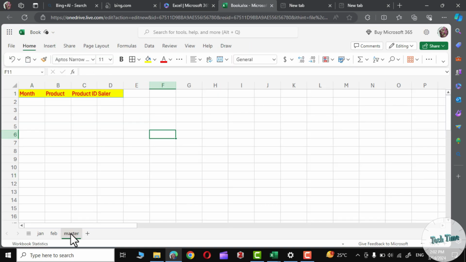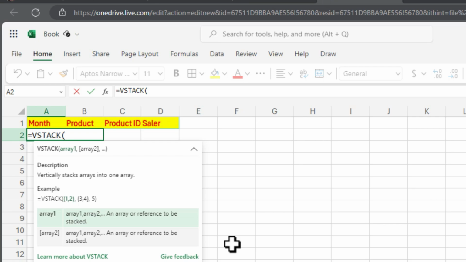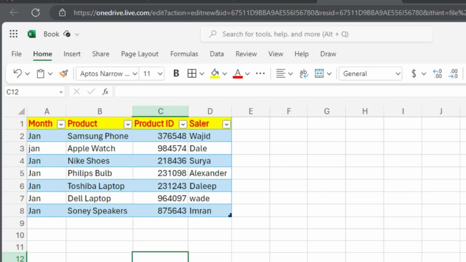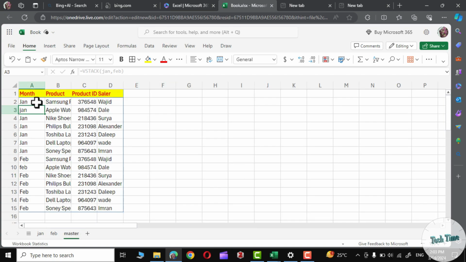Now go to the master sheet and simply type the function =VSTACK. Press Tab to enter the function. Now over here, simply put in Jan, comma, Feb, and close the bracket. And press Enter, and there we go. You can see the data from the sheet Jan and sheet Feb got combined into the master sheet right over here.